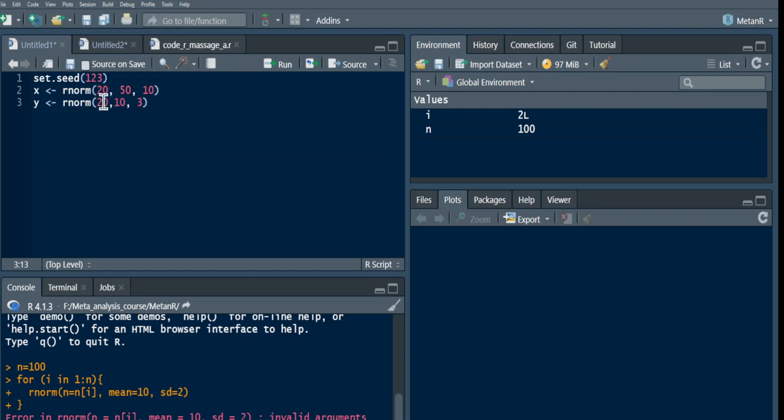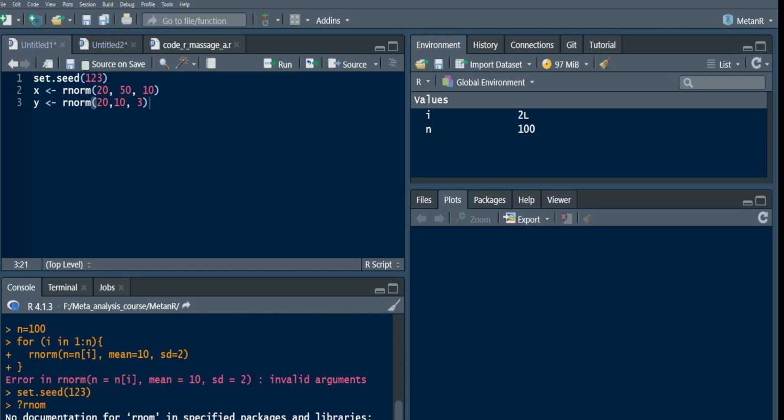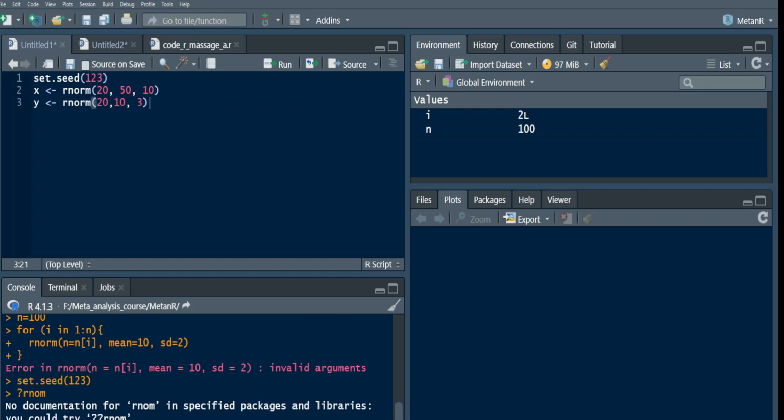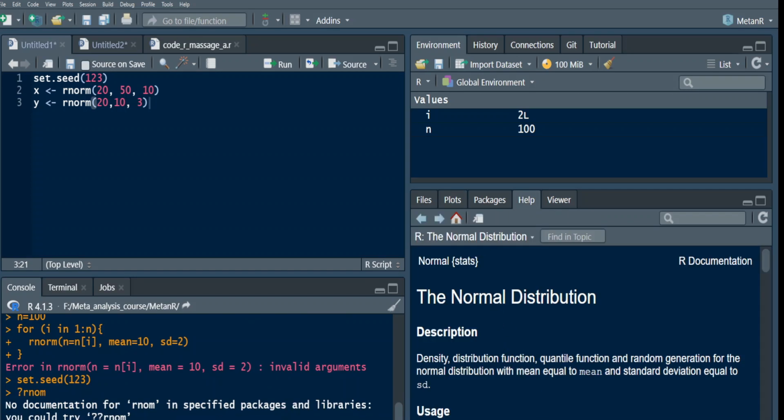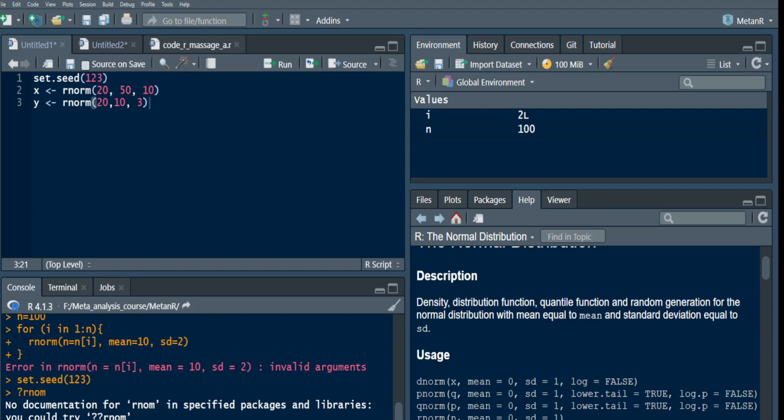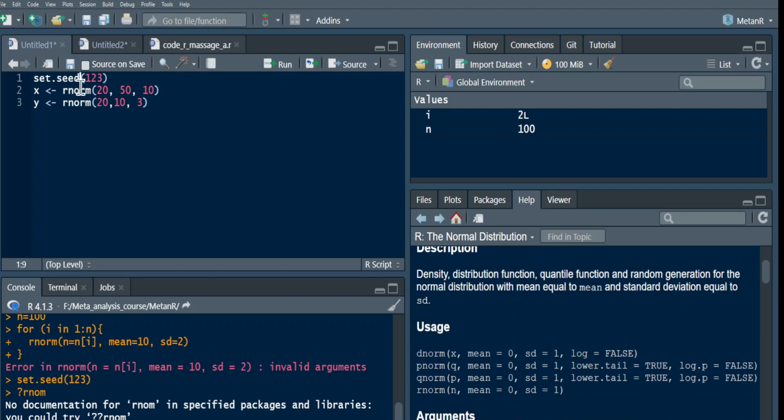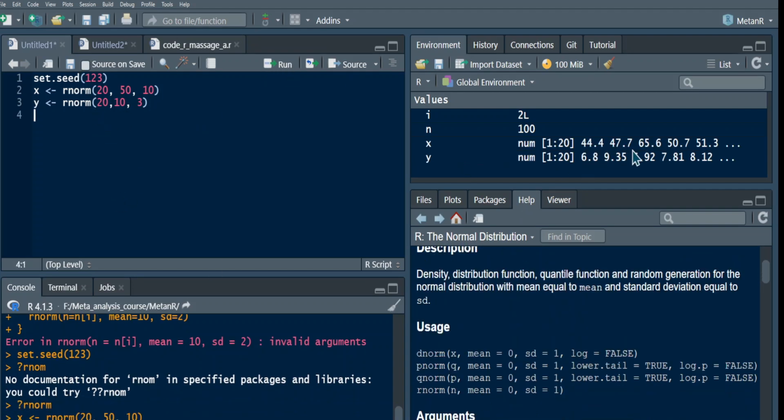Then rnorm, the total sample size is 20. I just need 20 respondents, 20 observations, and the mean of the total observations is 10, and then the standard deviation. That's what rnorm is. Actually, you can check it yourself also. So that means you have x, which is the total number of observations that you need. Let me just do this, and then we already have these values.